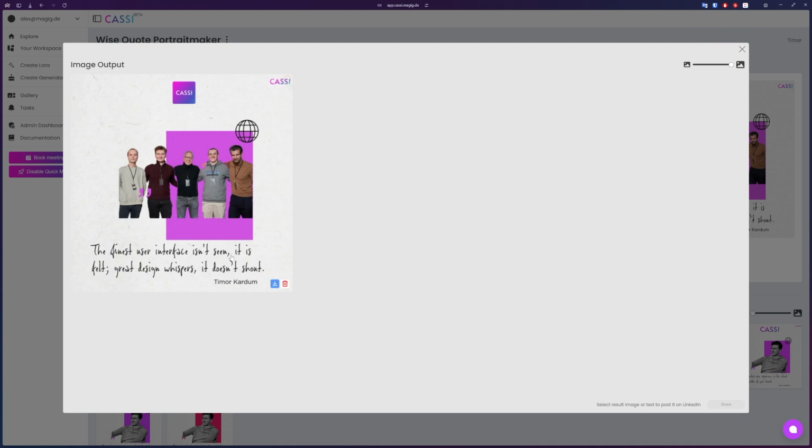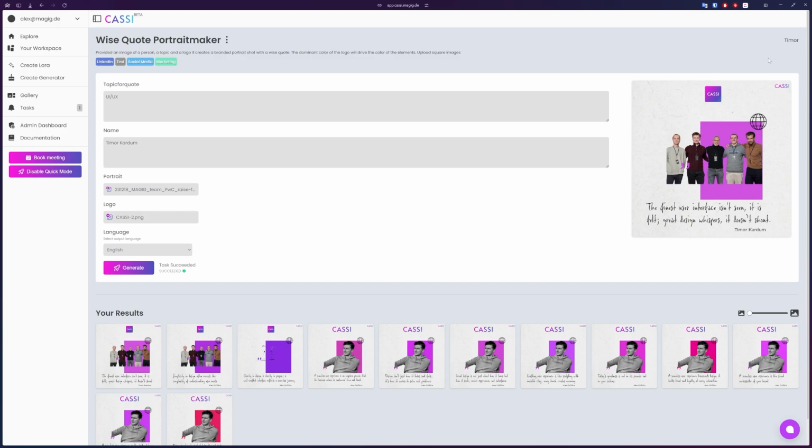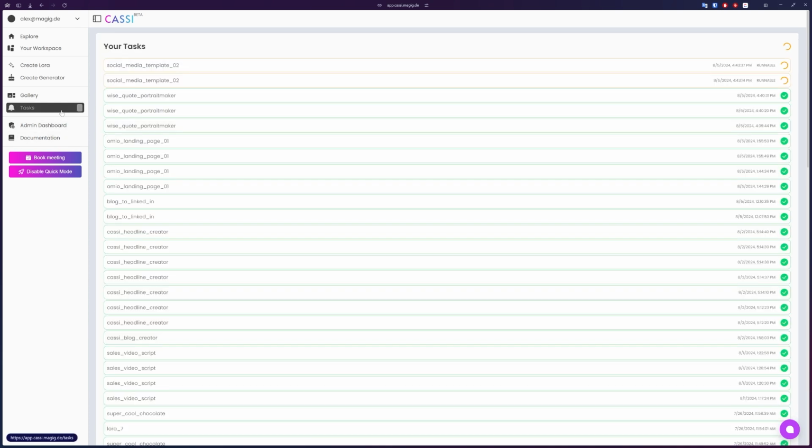The finest user interface isn't seen. It is felt. Great design whispers. It doesn't shout. Okay. So yeah, you can see here that it generated the text on the image, and it also organized it all for you as well. So yeah, we can see now that the tasks are starting to get done.